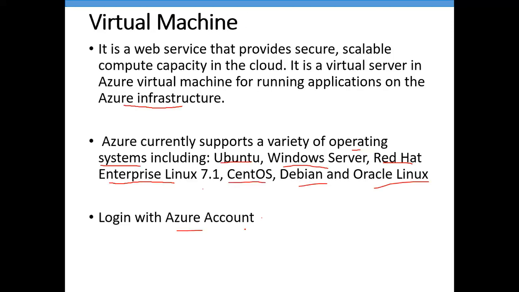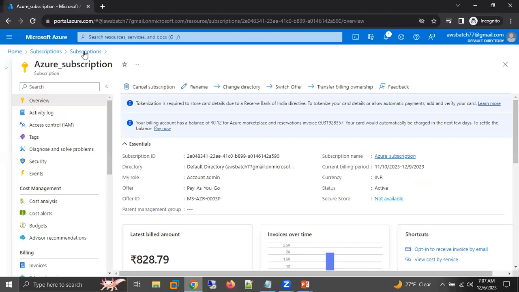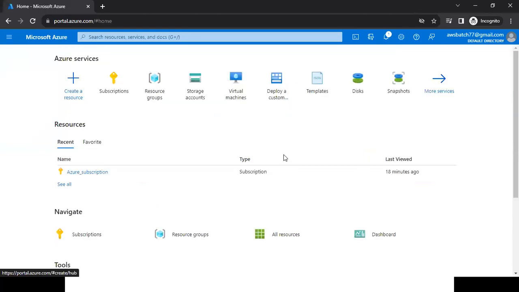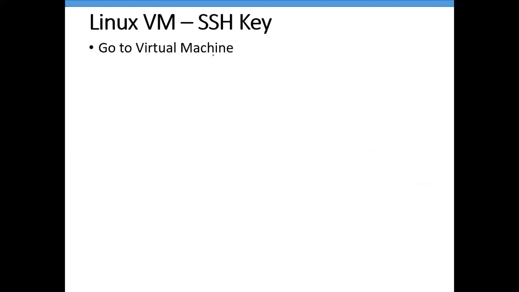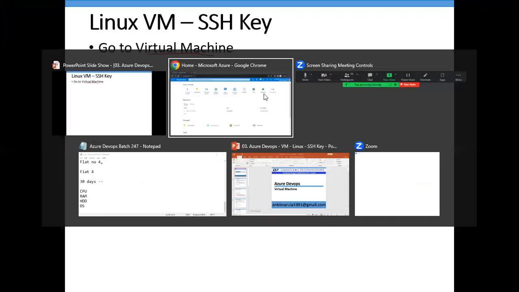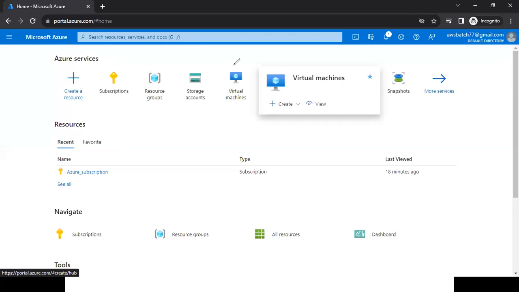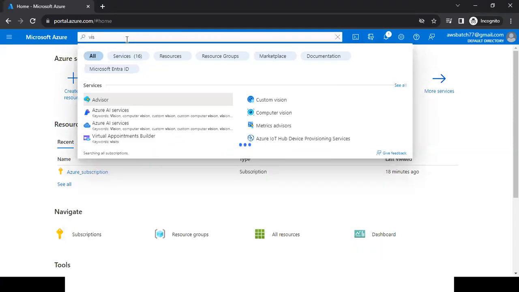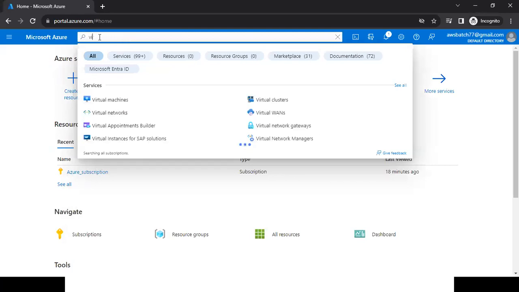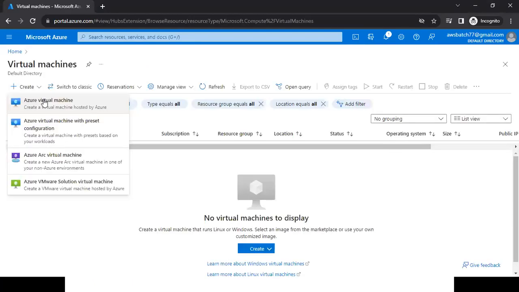So log into our Azure account, which we have already done. Once we log into our Azure account, go to virtual machine. In my account it is already showing here, but in your account it might not be showing. So what you can do is just search here. When I search VM, here I'm getting virtual machine. Create Azure virtual machine.